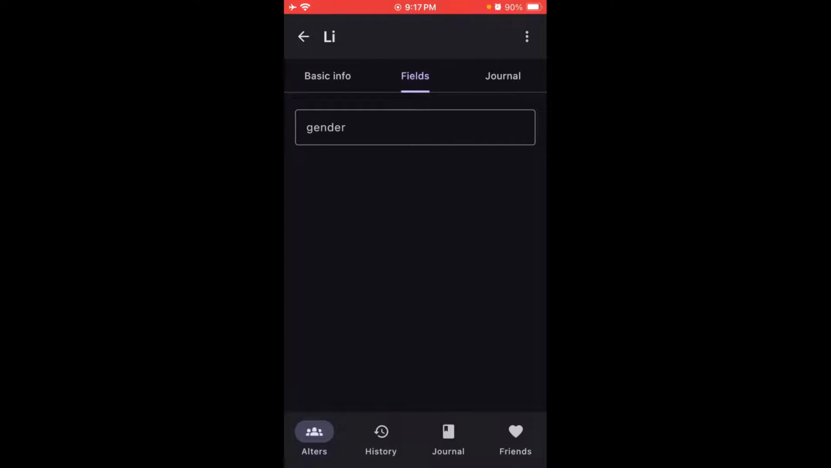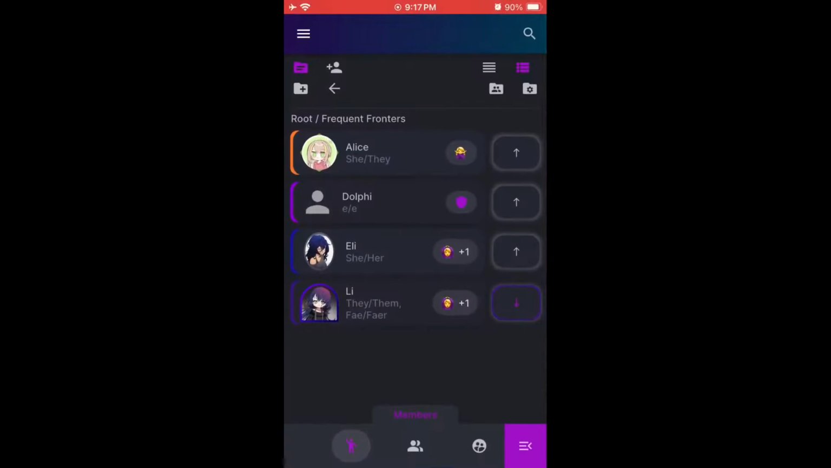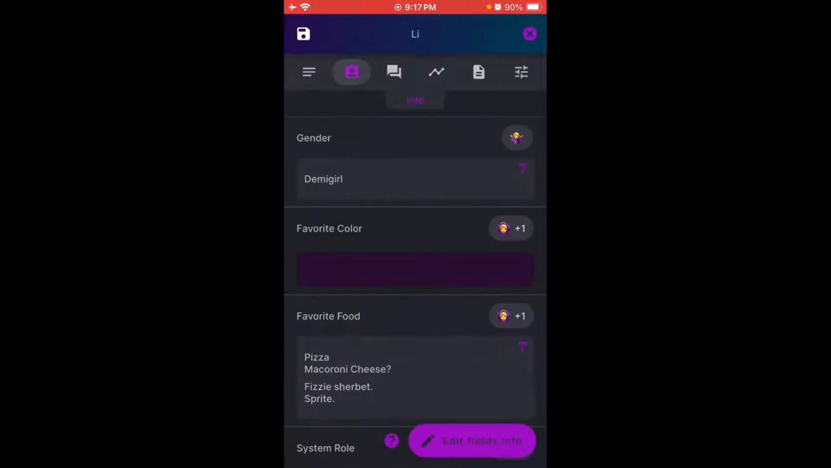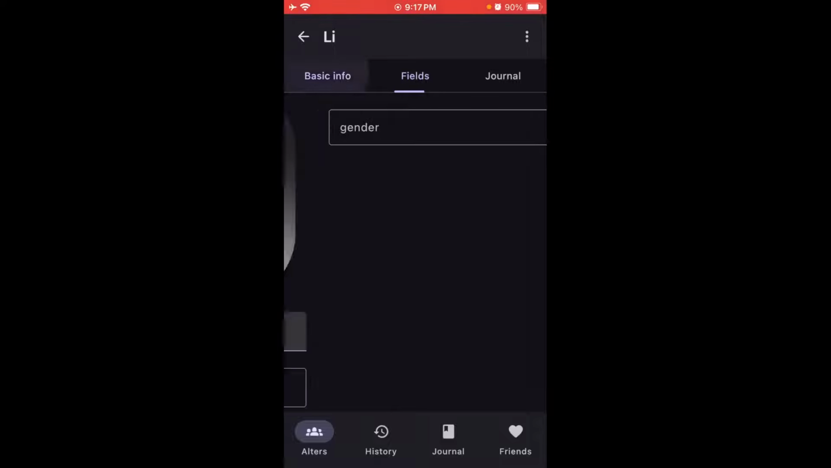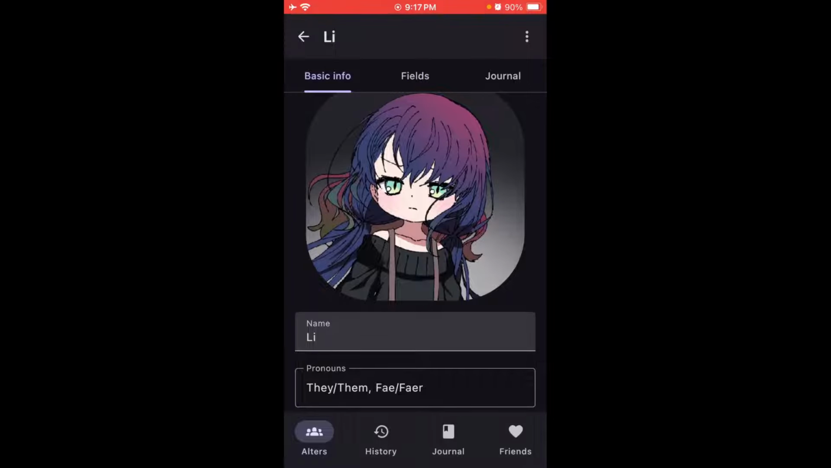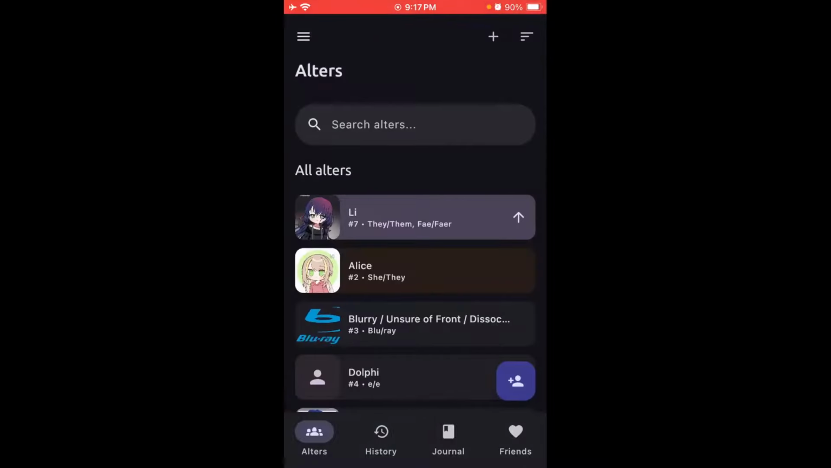Okay, so the fields are not included. So on here, for gender, Demigo, right? It didn't include that in Octocon. So we're gonna dock some points for that kind of crap.